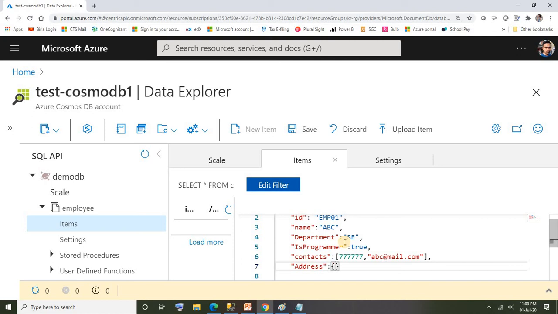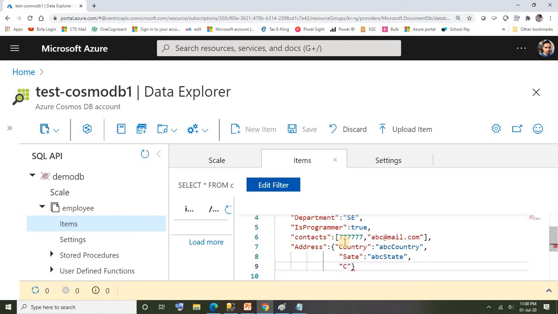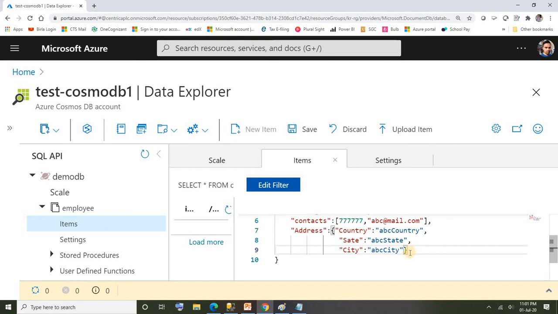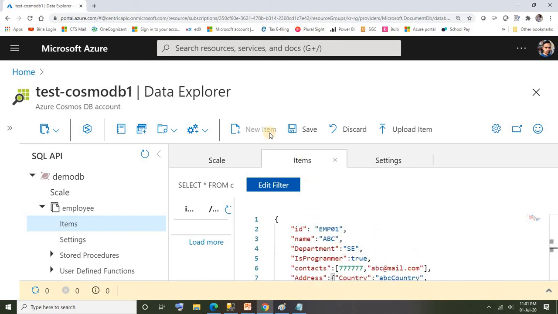Object will be represented with the flower bracket. Country name ABC. Alright, comma, state, I'm gonna give it as ABC state, city, alright, that's enough. Okay, this is last field, so we no need to put comma after this. Okay, alright, now I'm gonna save.